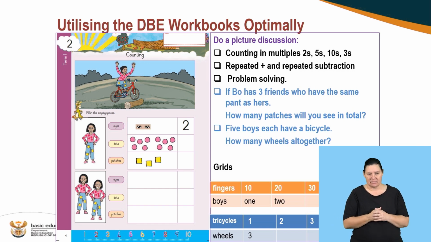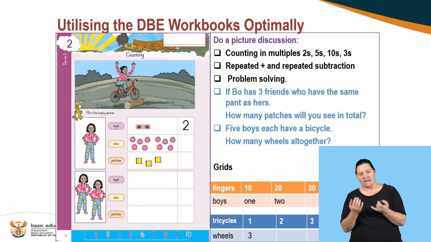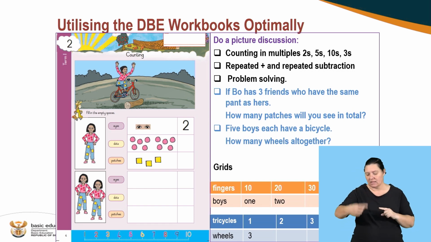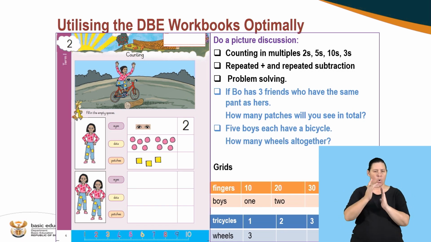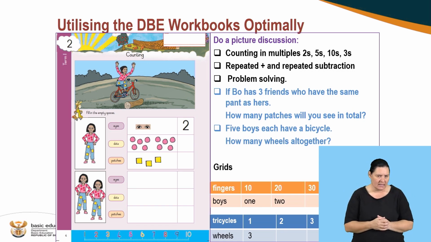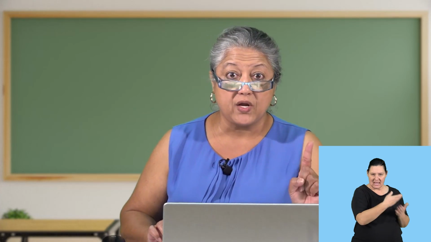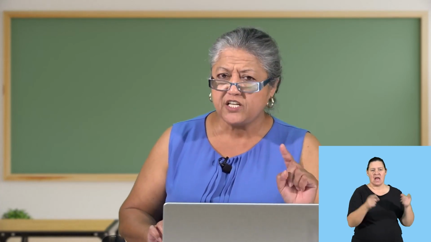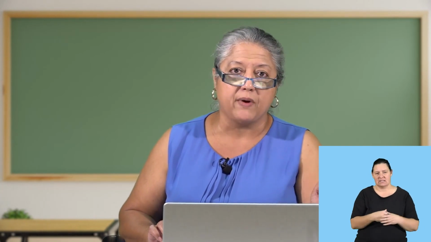The grids at the bottom, I also want to encourage you to think about how many fingers on the left hand, on the right hand, etc. How many wheels for the bicycles, for the tricycles, for the cars, etc. Just think about how you can extend learning. This one page in the DBE book can sustain you in your classroom, especially in multi-grade classrooms, for a whole week if you apply your mind.